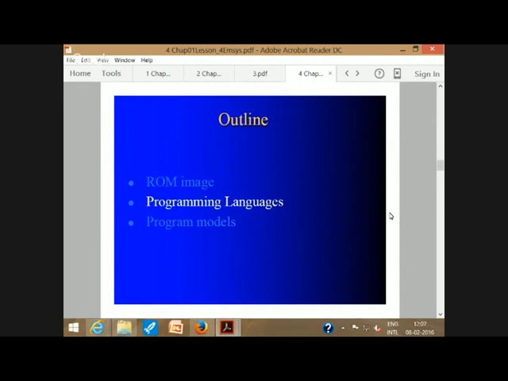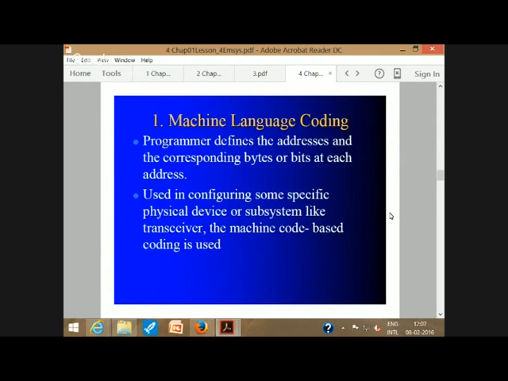Next we come to the programming languages. First you have machine language coding. Here the programmer defines the addresses and the corresponding bytes or bits at each address. This type of coding is used in configuring some specific physical device or subsystem, like your transceiver. Machine code based coding is used there.